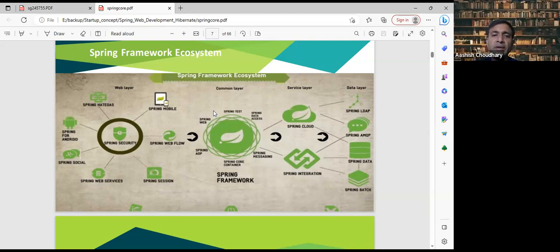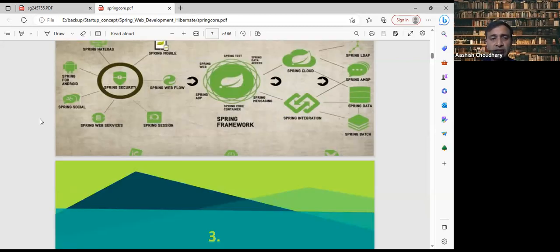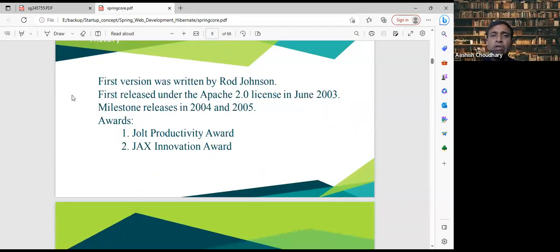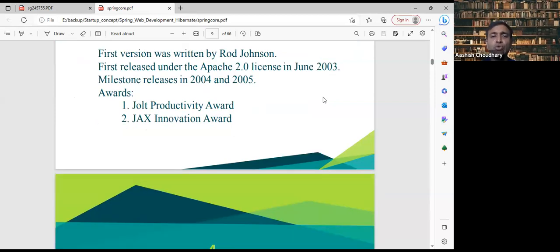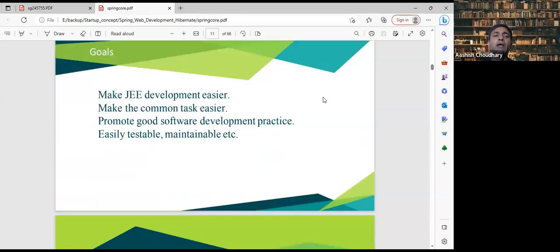If you want to connect to a database, Spring provides the JDBC template. Apart from that, Spring Boot now provides repositories, so you don't need to bother about writing boilerplate code. Everything is taken care of by Spring. So this is a very powerful framework, and it is also very vast. It was released under the Apache license in June 2003, with versions in 2004 and 2005, and it makes Java Enterprise Edition development and common tasks easier.